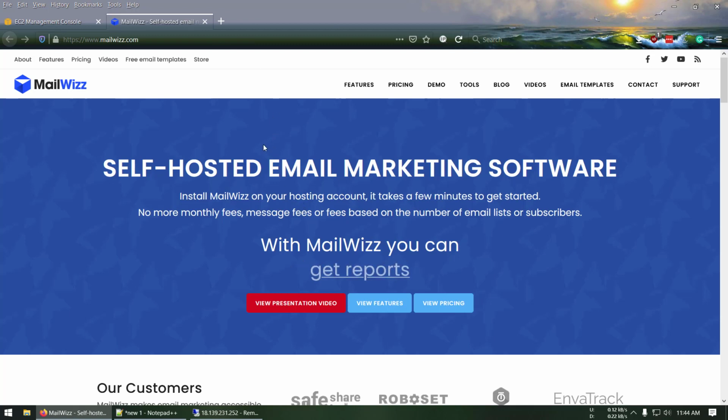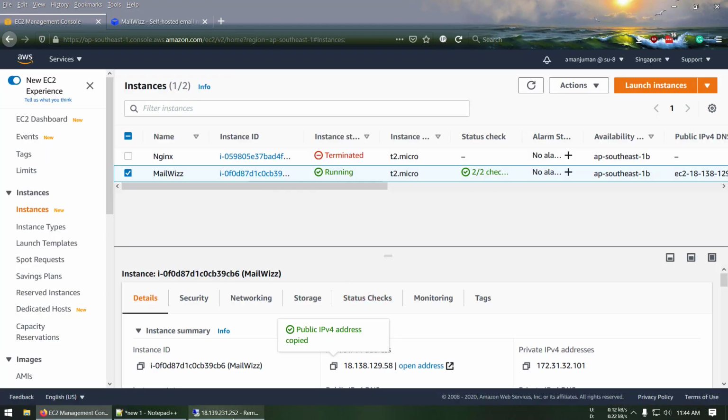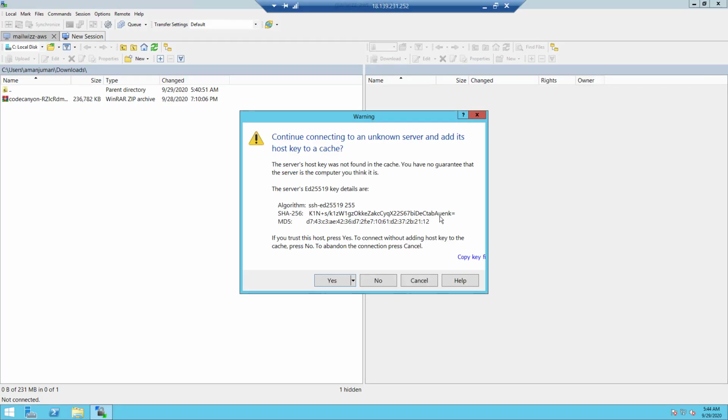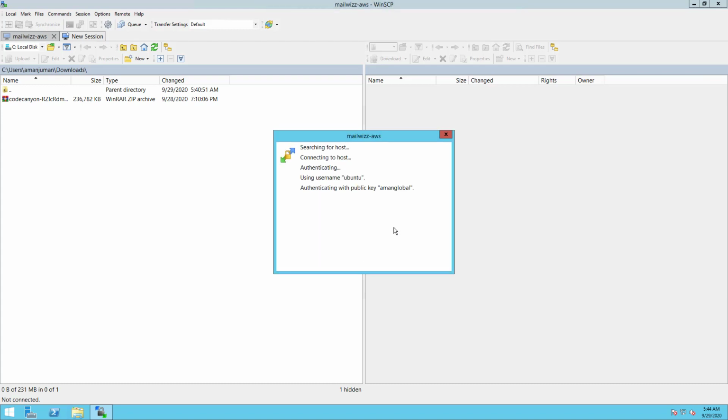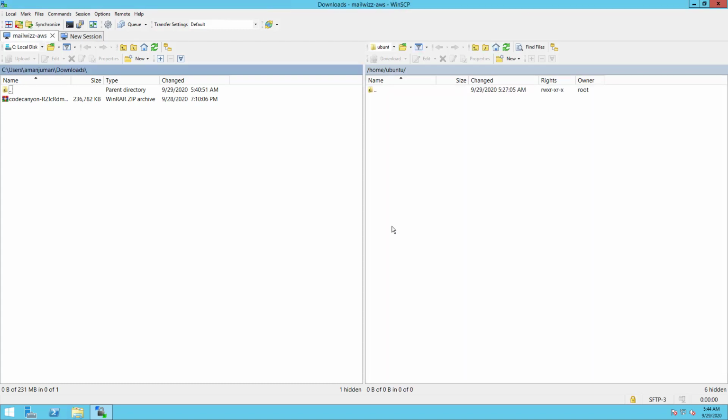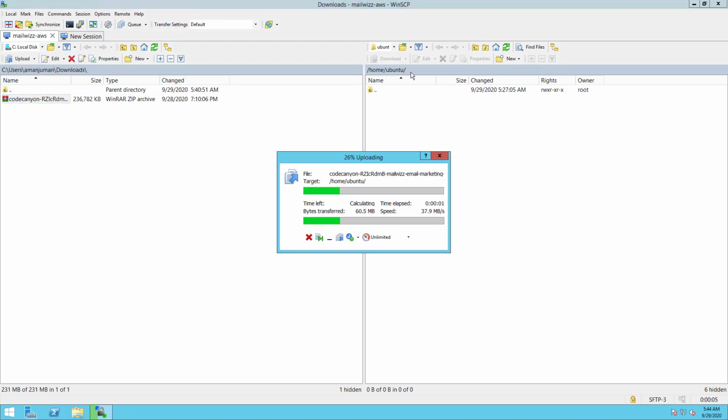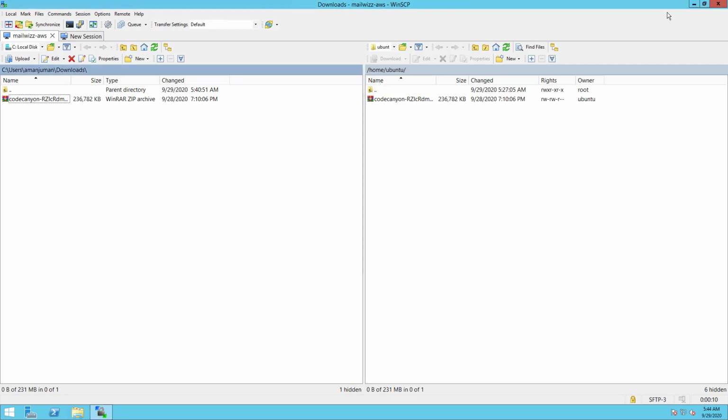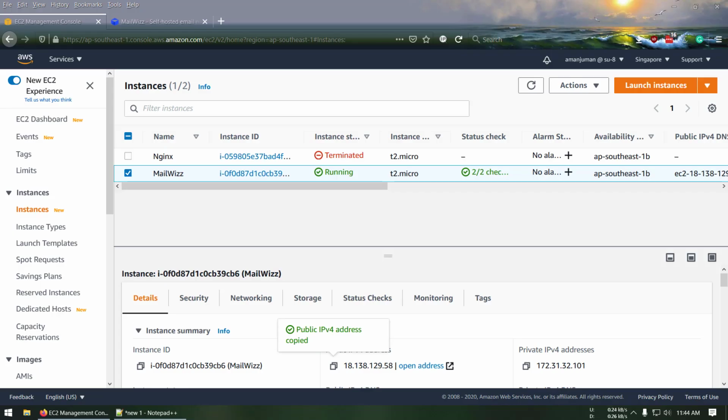Then we have to upload the MailWiz file to our server. So this is our server. Let's connect to our server. Once we log in, we're gonna upload the file to the Ubuntu folder. Then I'm gonna move this file into the temp directory. So that's it. Now you have to open PuTTY or your SSH client to connect to this server. Then we're gonna start configuring.